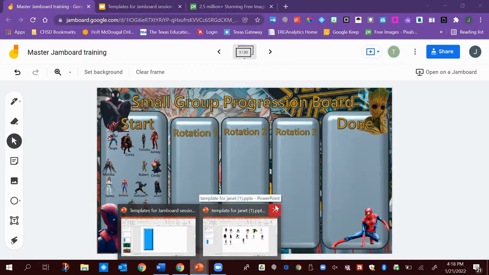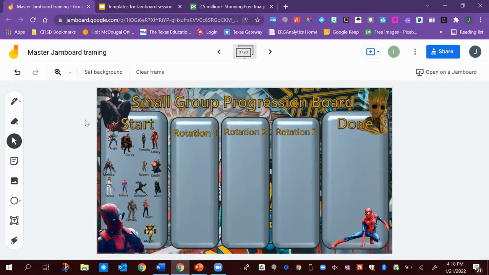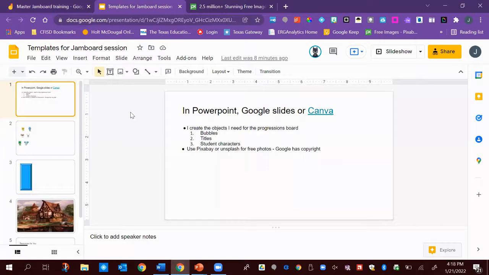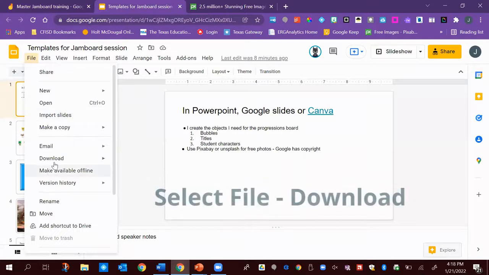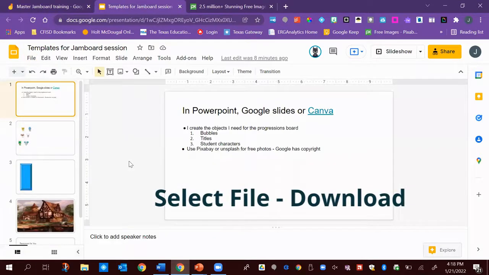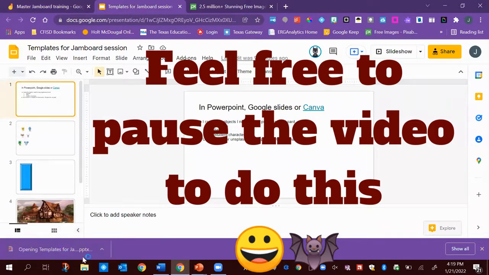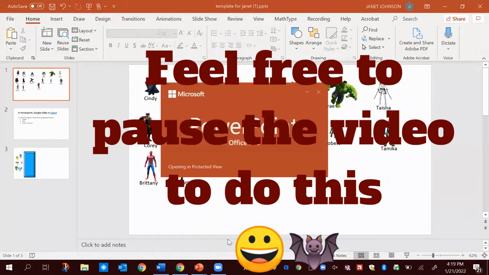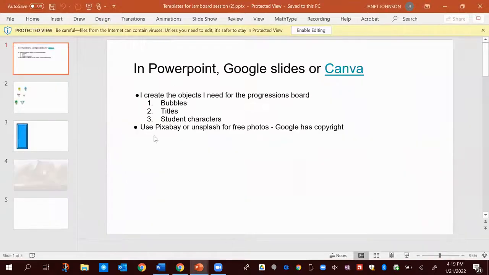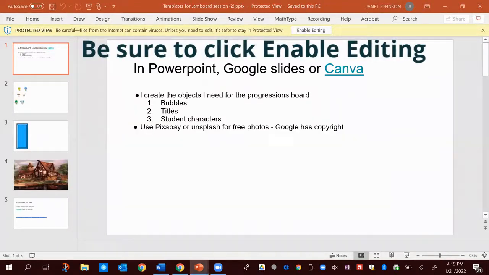Okay, so now that I've showed you a couple examples, you know what? Let's take a little time and actually build one real quick. Okay, so I like to build mine in PowerPoint. You all received this template. Right now it's a Google slide. I'm going to download it as a PowerPoint. And then I have it here so I can use it, okay?